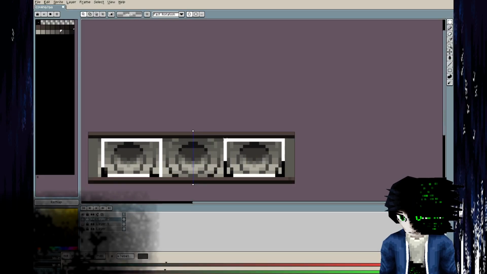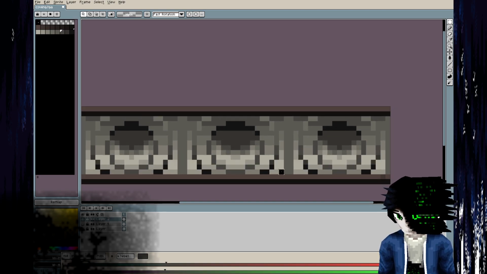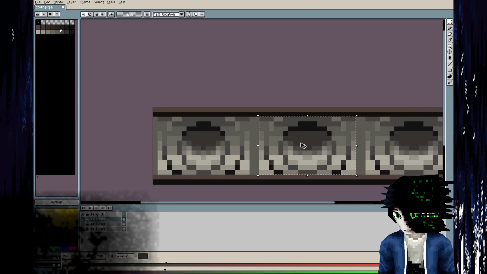Okay, so I guess the first thing is this is meant to be like a face, right? It needs to stick out more than it currently does. Wait, did I do the math wrong? This doesn't look like it fits. Yes, I think I've done the math wrong. Yeah, I've definitely failed to divide a number by 3.